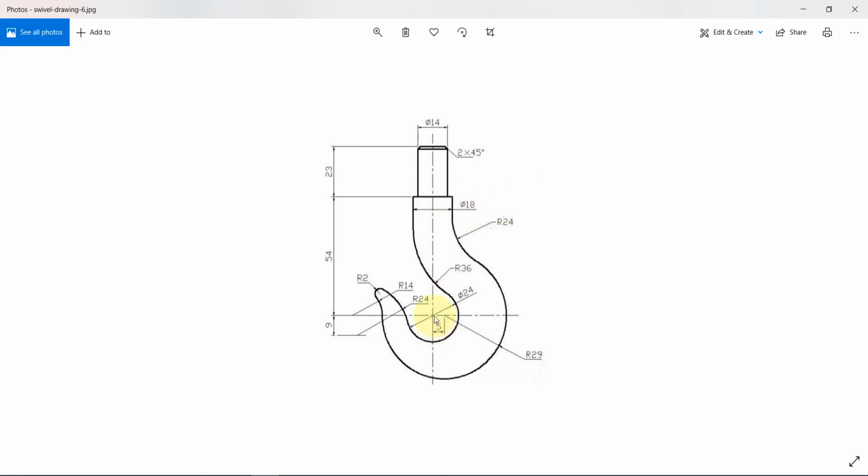Now, as you can see, we have this arc and this one. The center of this arc is here, and the center of this arc, as indicated, is here. And the distance between the line we sketched and this center is 54 units.